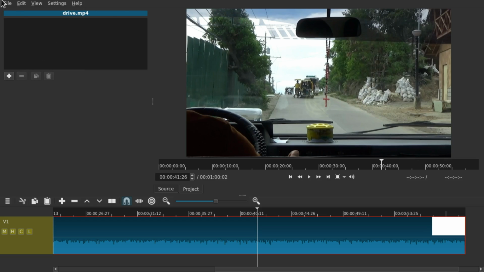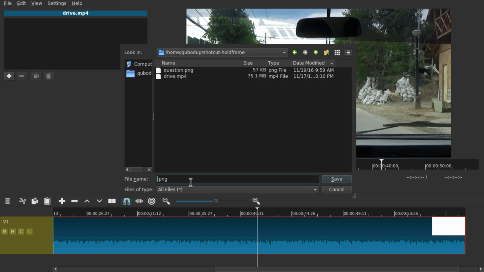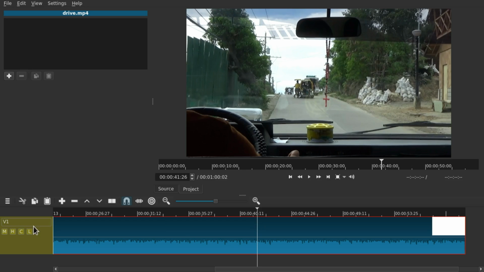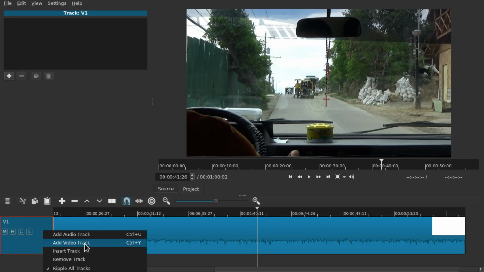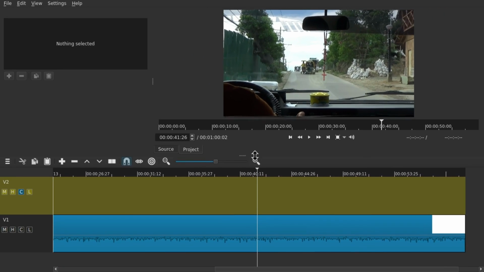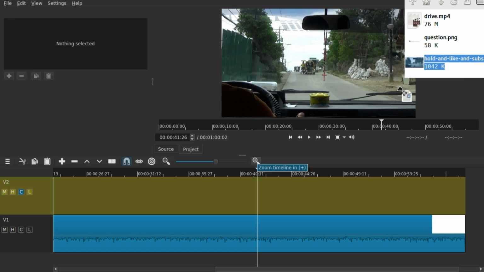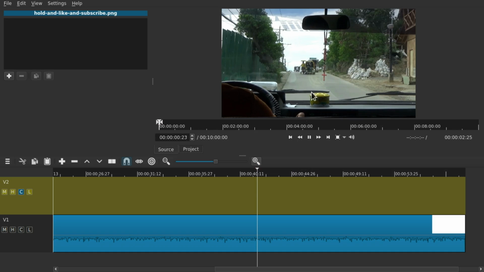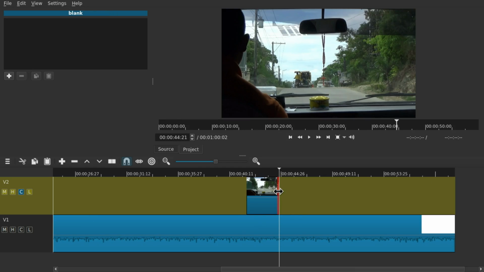Just go to File, Export Frame, and give it a nice file name. Now you will want to create a new video track. And now just drag the image into Shotcut and to this new track. You can resize this image, or this hold effect.